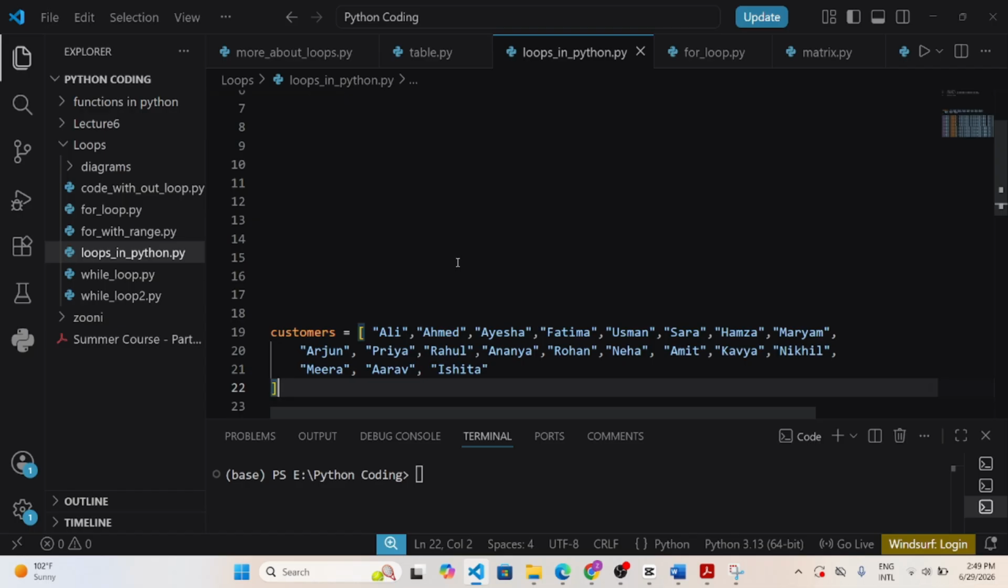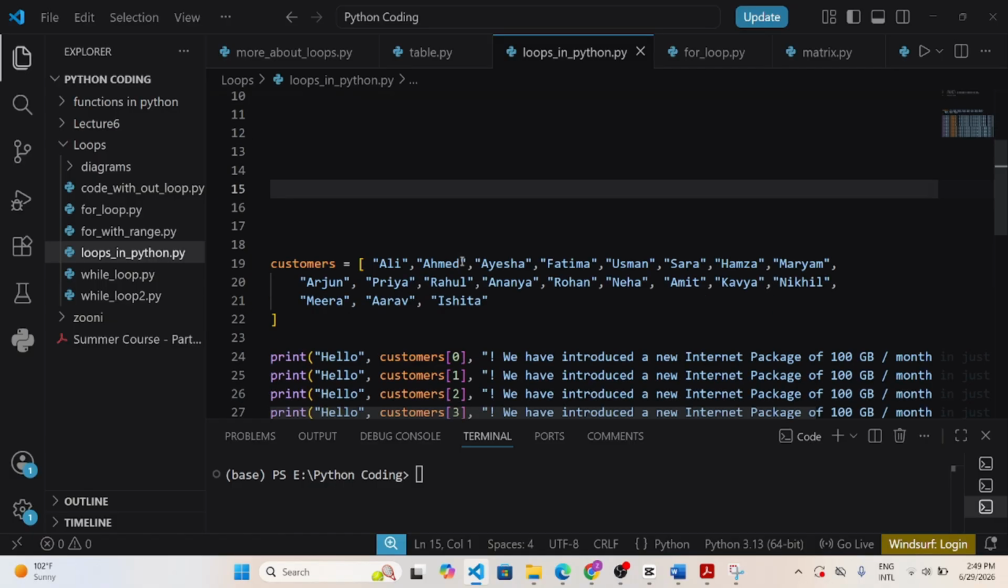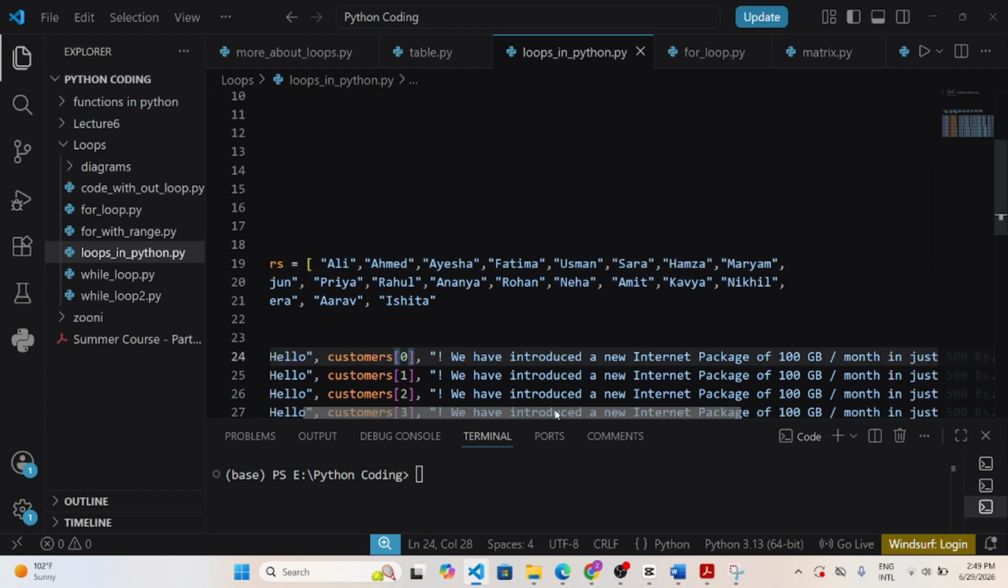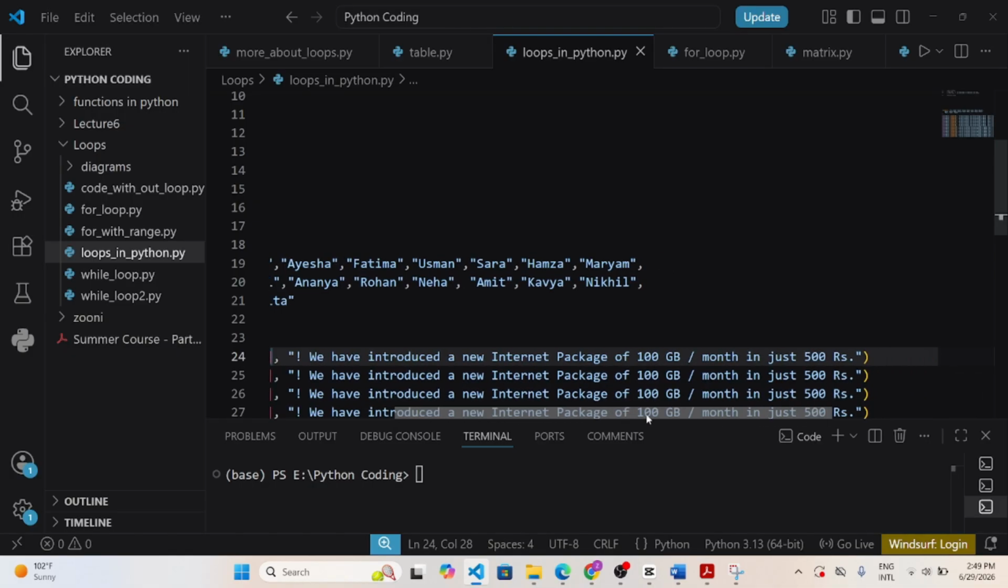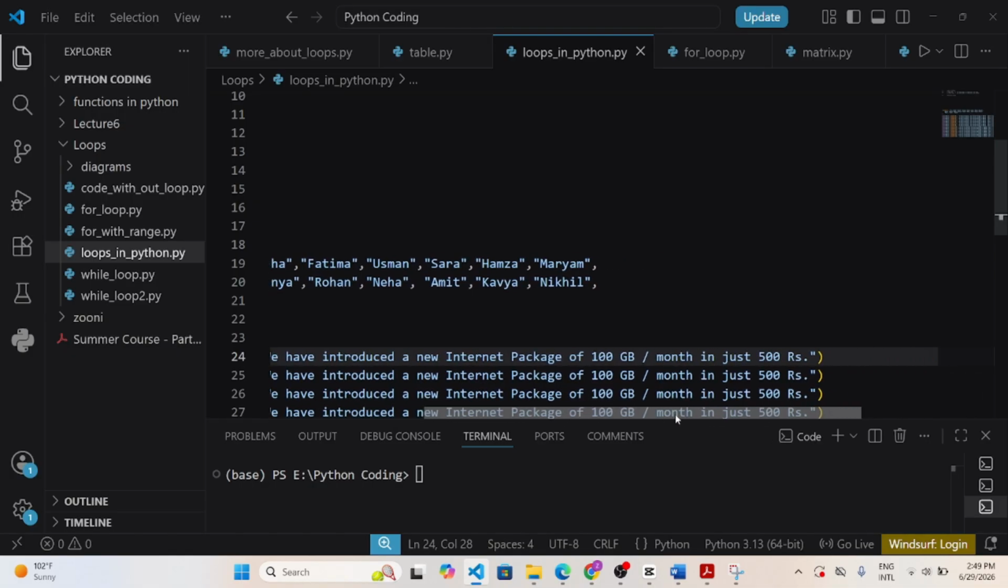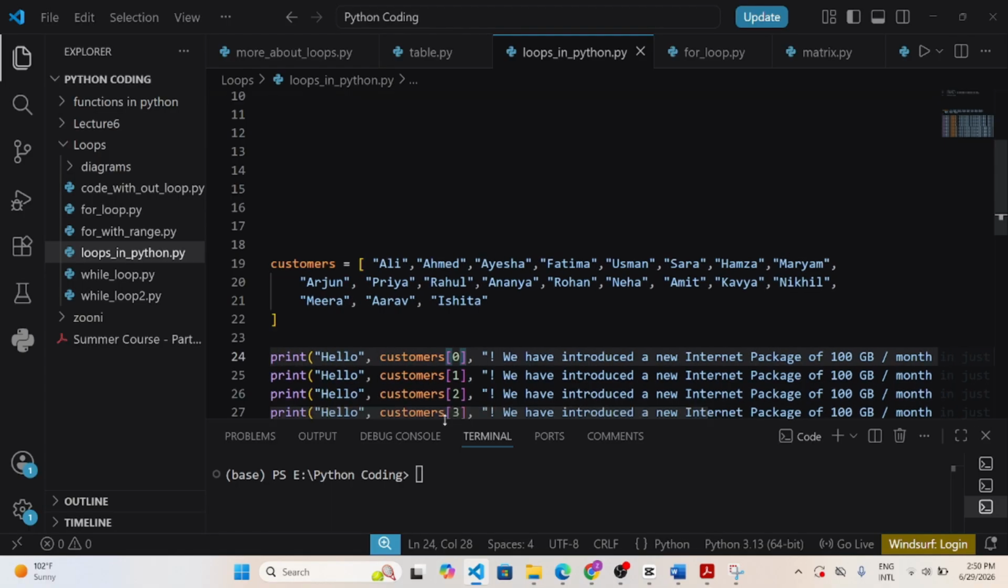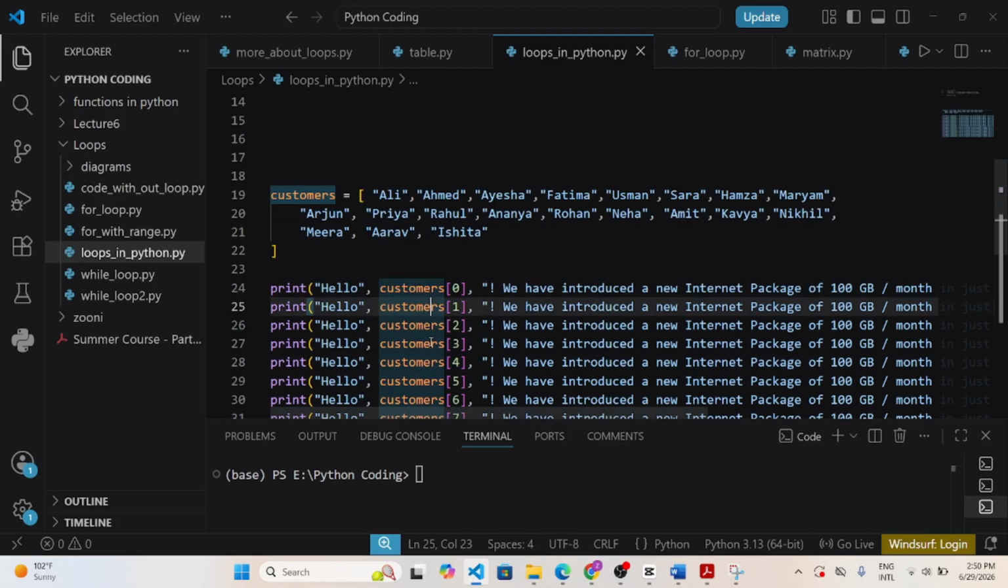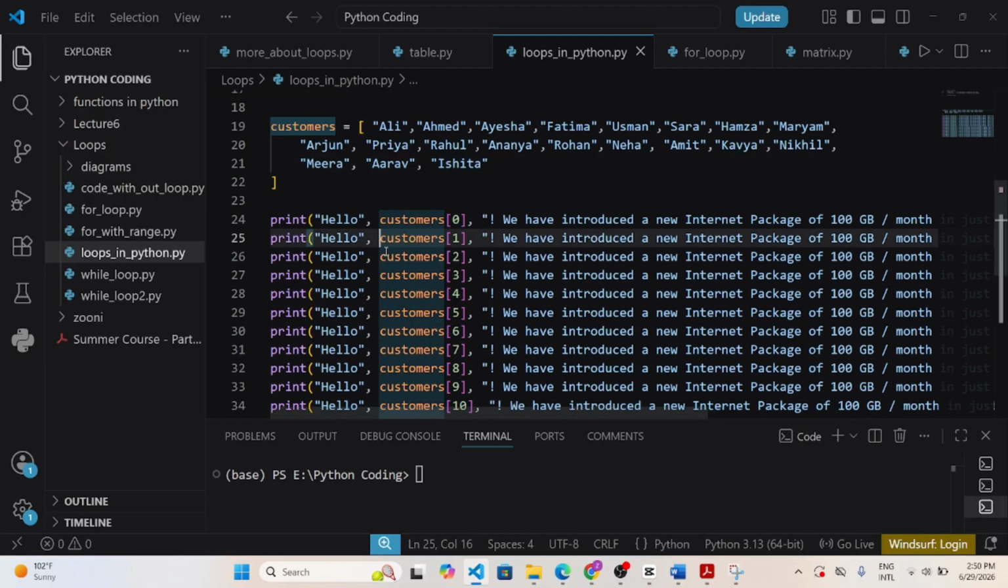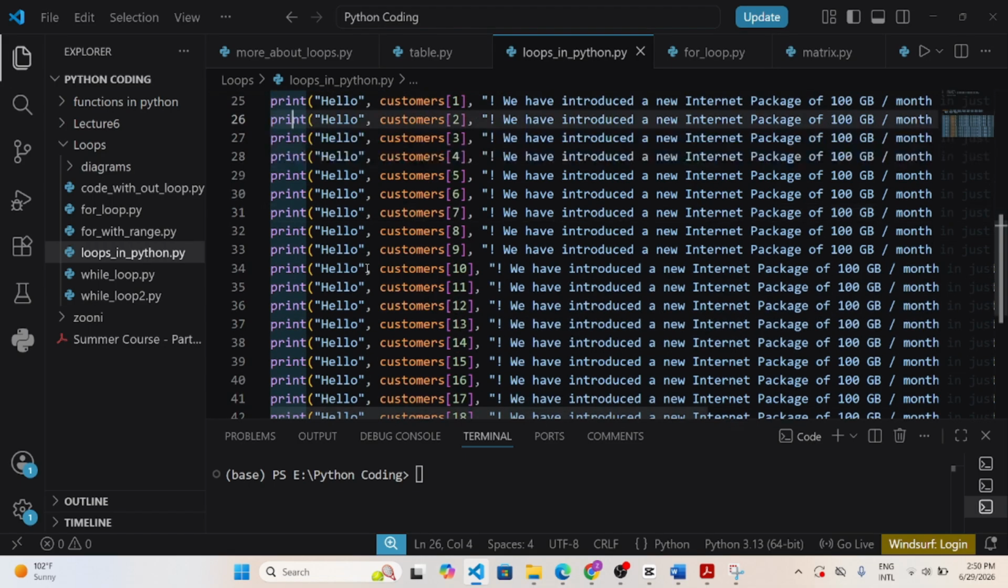So what you'll do is write a statement for each of the customers. You write here, hello, customer one, whatever the name on index number 0 will be displayed here. Hello, let's say Ali, we have introduced a new internet package of 100 GB per month in just rupees 500. So you are going to write a message for each of the customers. Here we have 20 customers, so you are going to write this statement 20 times.